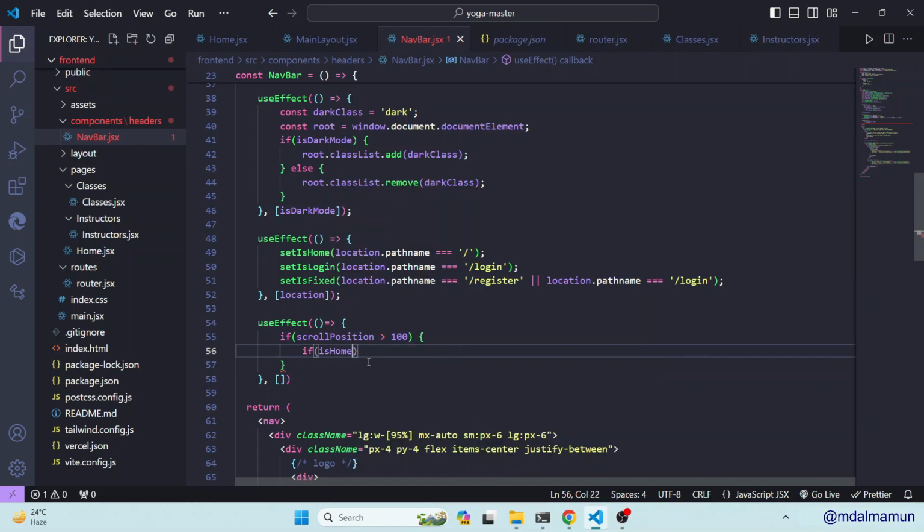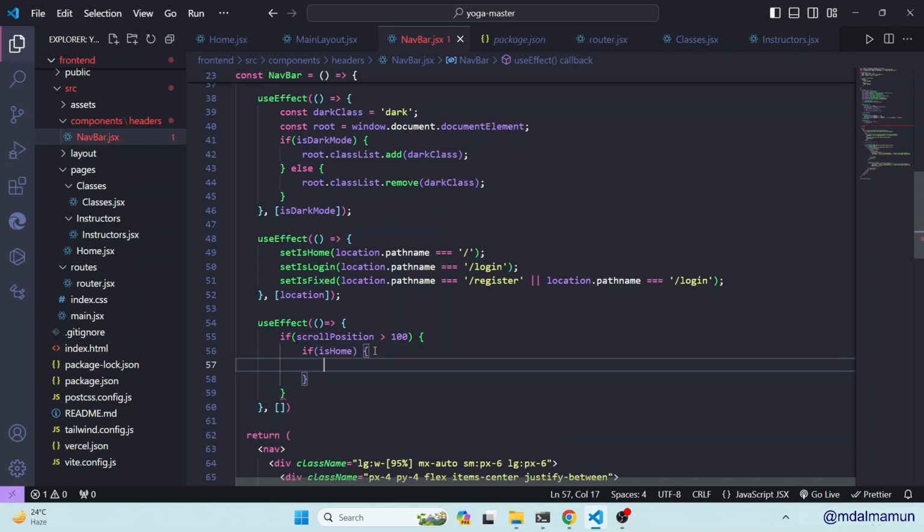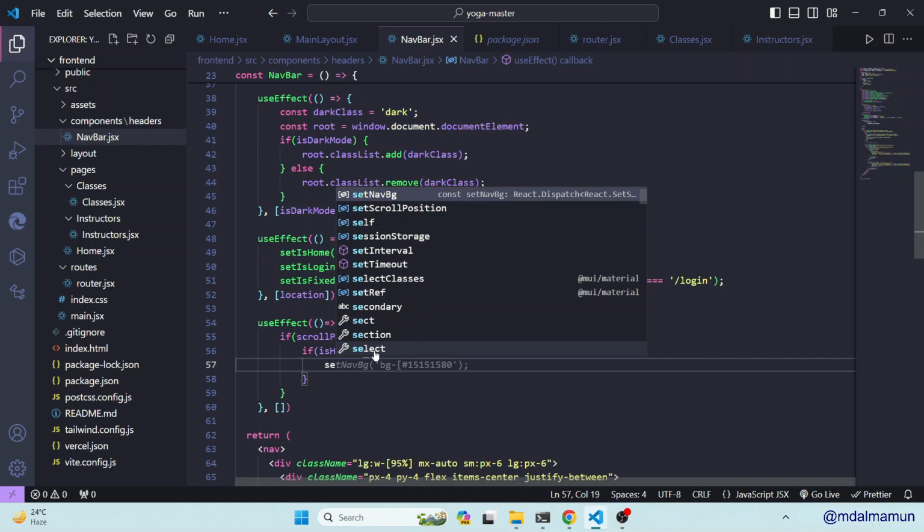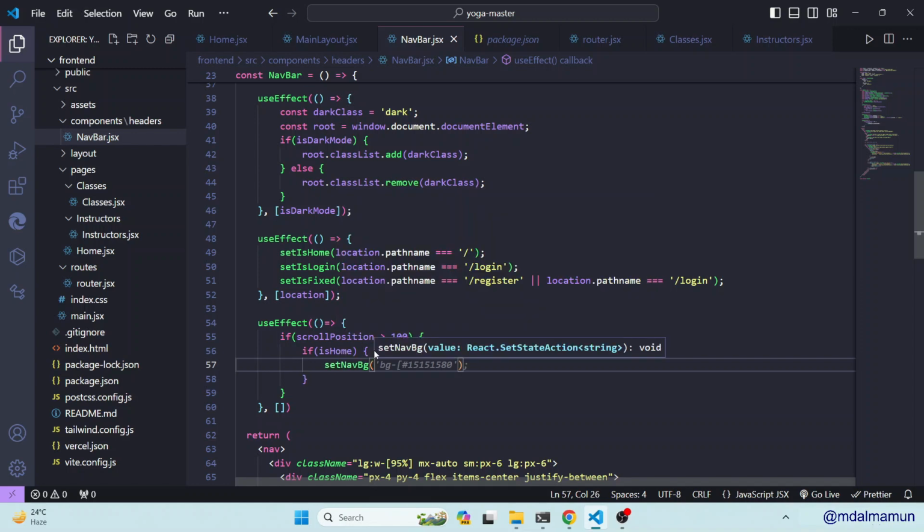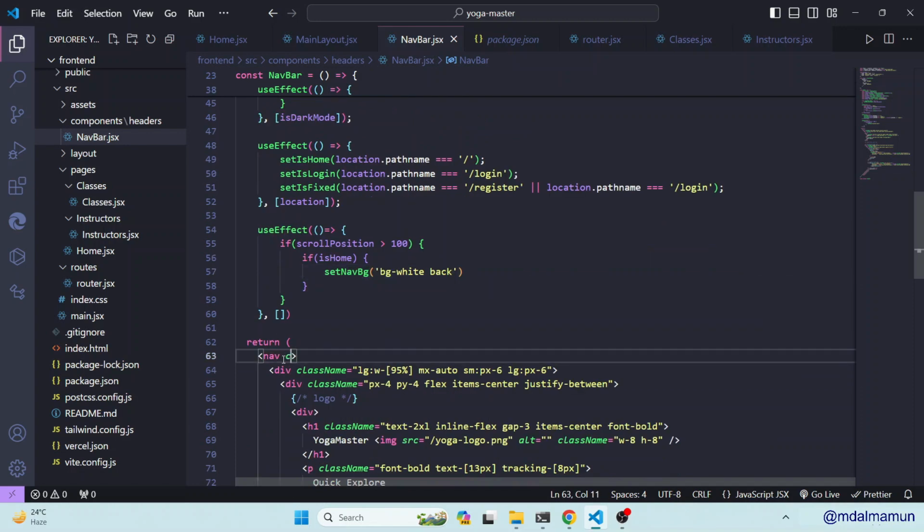If it's on home, then we'll just do something. We'll just define set background, and here we'll define some colors, so that would be Tailwind CSS color. We'll define bg-white, then we'll have backdrop. It's actually not doing, but here let me add some classes, and then we'll copy this.